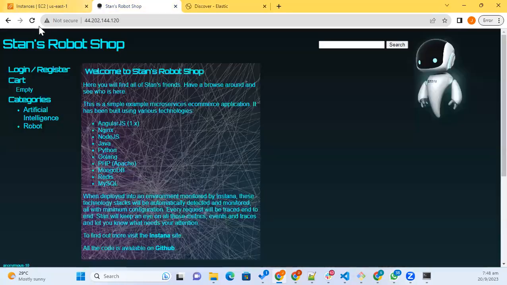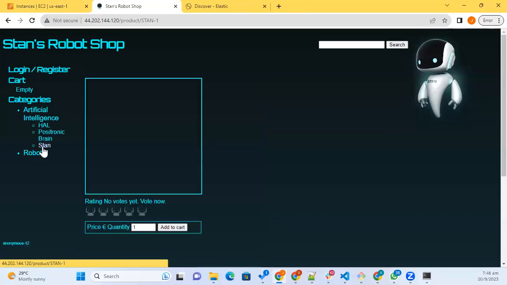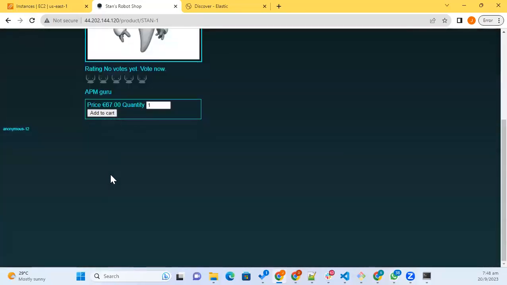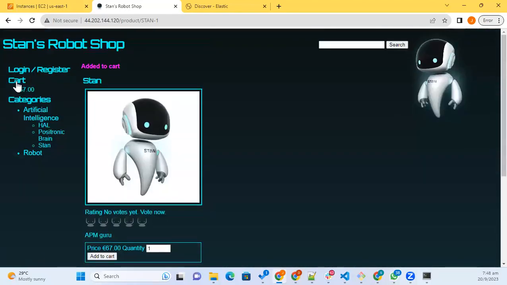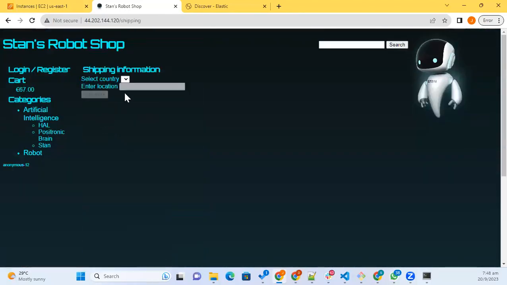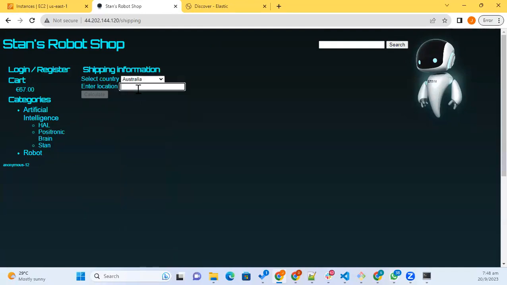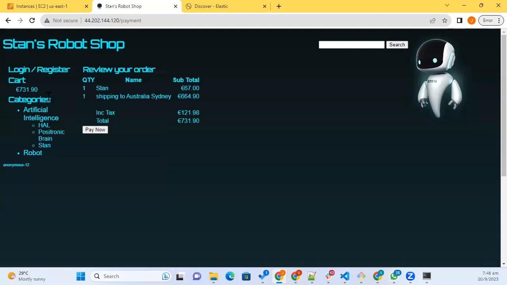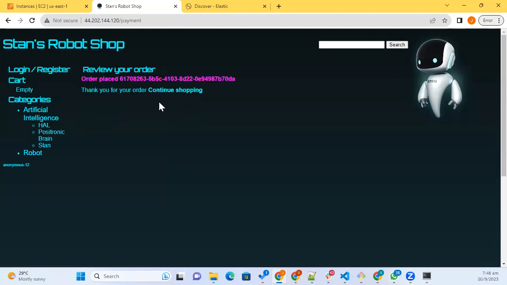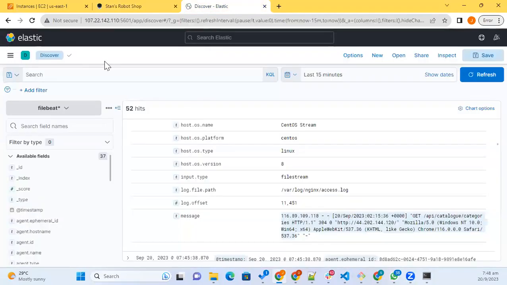Now you can keep on using this. Add to the cart. Cart is added. Check out, Australia, Sydney, calculate, confirm, pay now. Okay, so a user on the front end placed an order on your website. Now you can just see the data here.